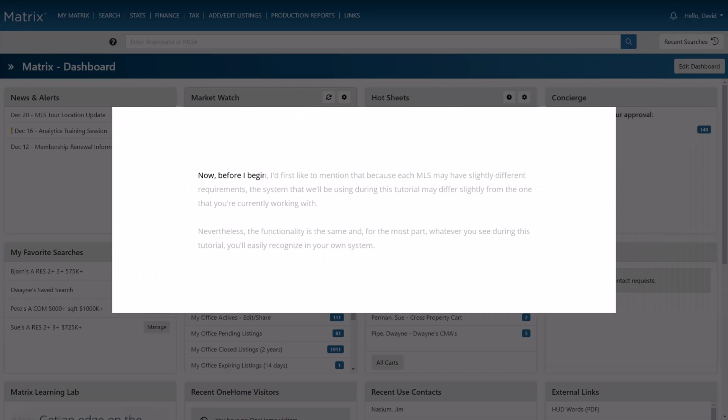Now, before we begin, I'd first like to mention that because each MLS may have slightly different requirements, the system that we'll be using during this tutorial may differ slightly from the one that you're currently working with. Nevertheless, the functionality is the same. And for the most part, whatever you see during this tutorial, you'll easily recognize in your own system.